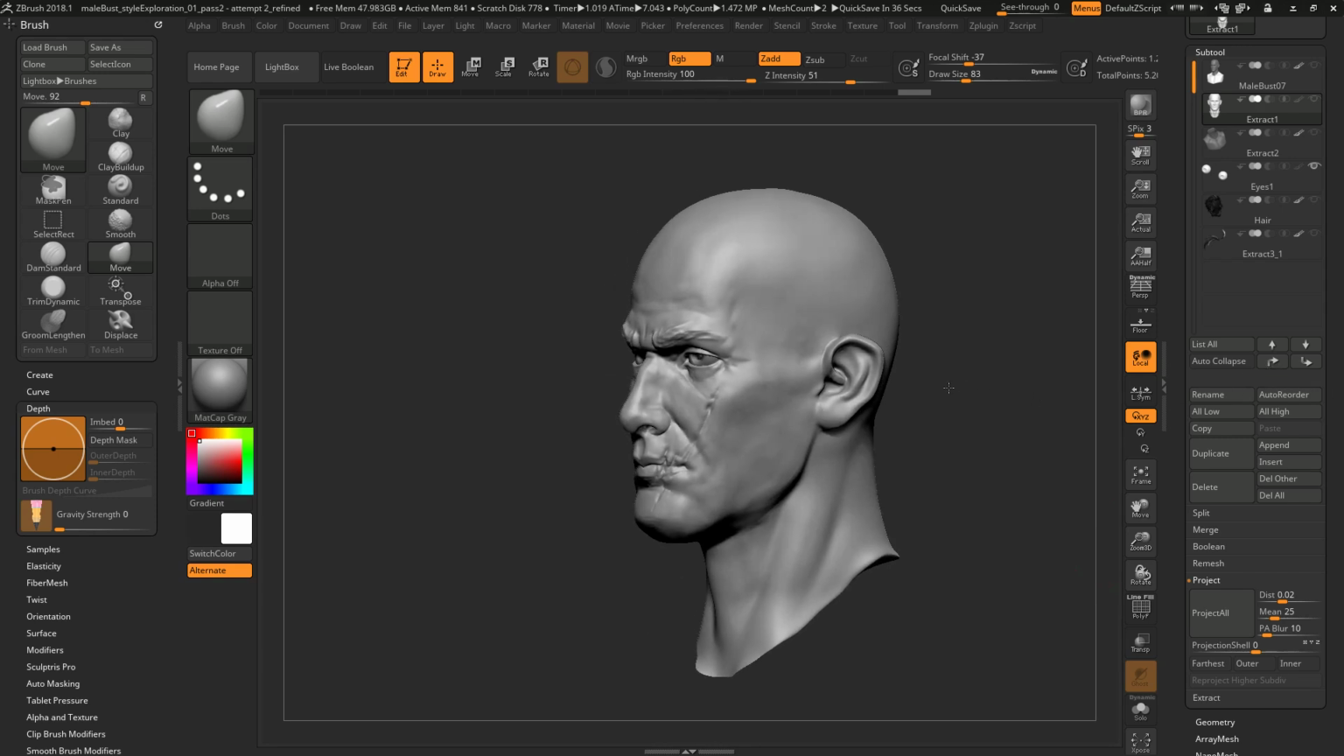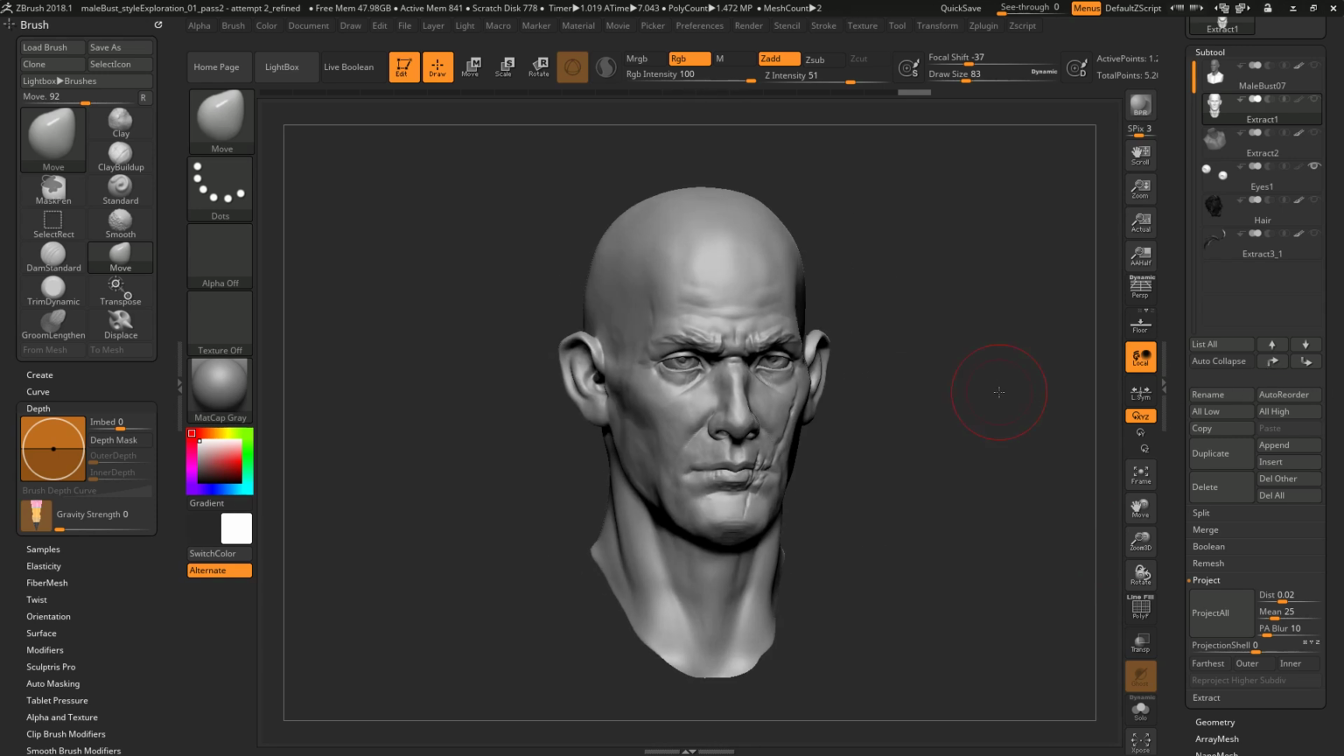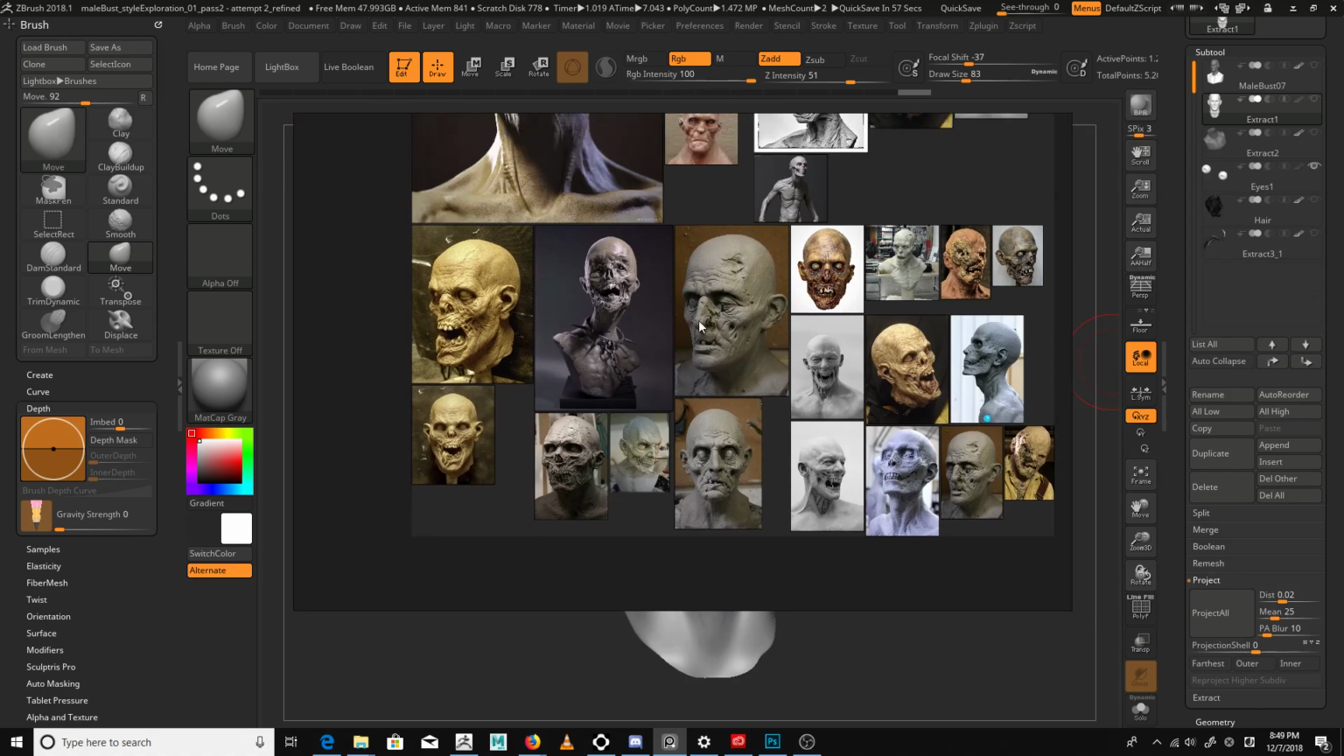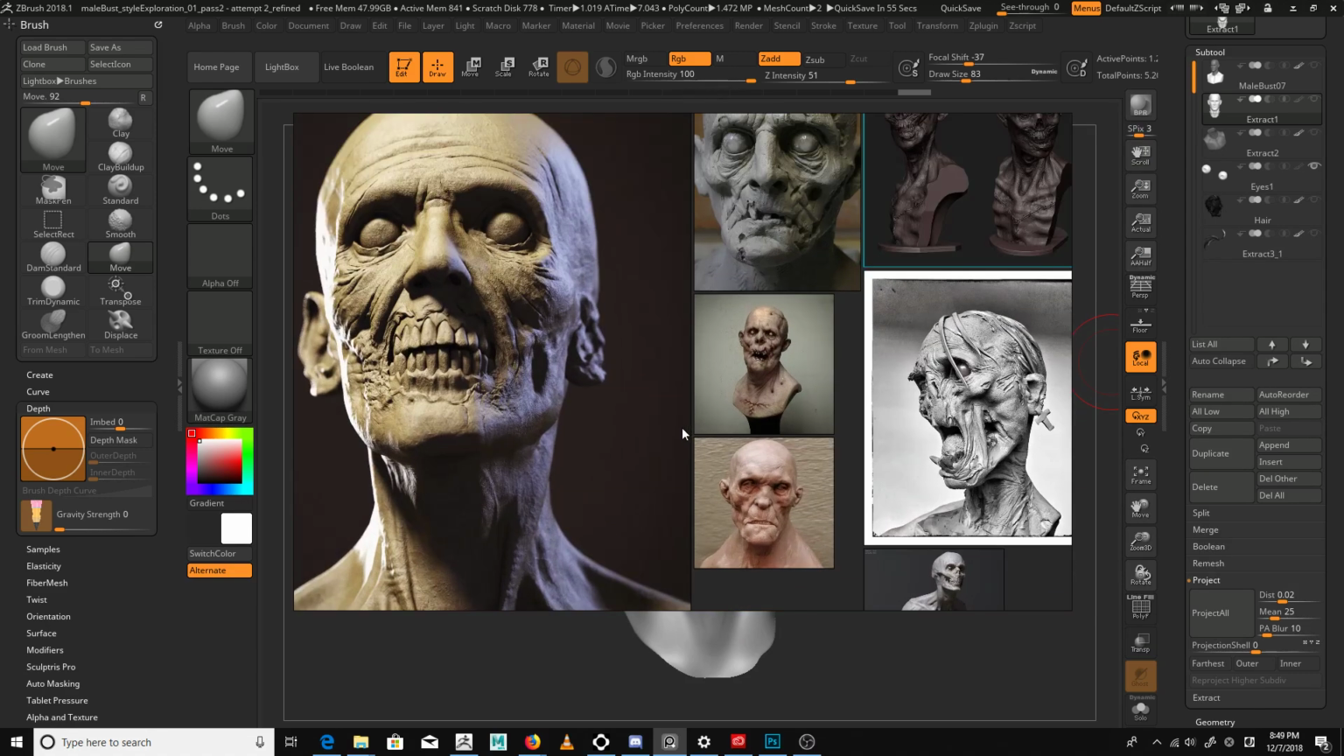I'm going to use this head that I started a while ago and try and use it as a base for some more detail work. In this case, making more, I guess, zombie undead-ish kind of skin. And maybe first we should probably talk about just starting with the right kind of references.